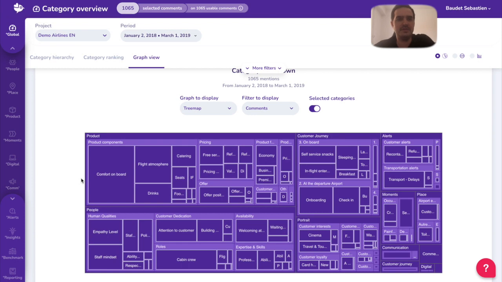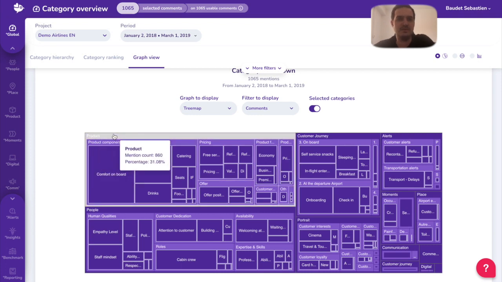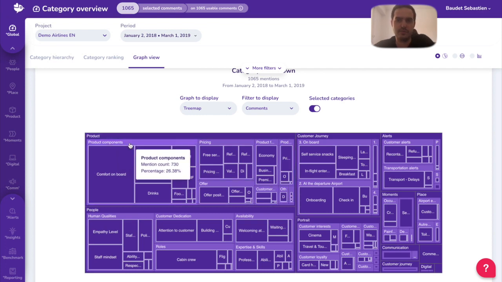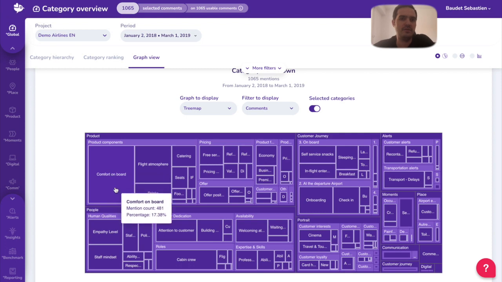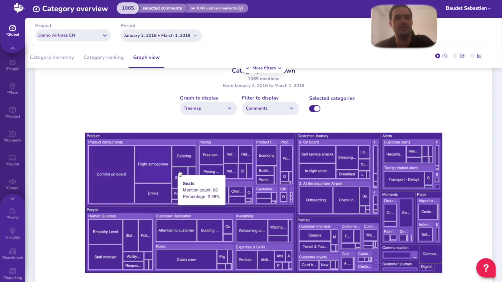So here we can see that in the product category, the subthematic that takes up the most space is the comfort on board, which is the most mentioned subject with 17% of comments referring to it. So this graph allows us to visualize very simply how the thematics and subthematics fit together and what is the proportion they represent in the overall project.